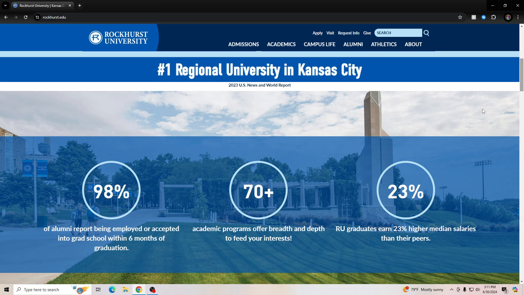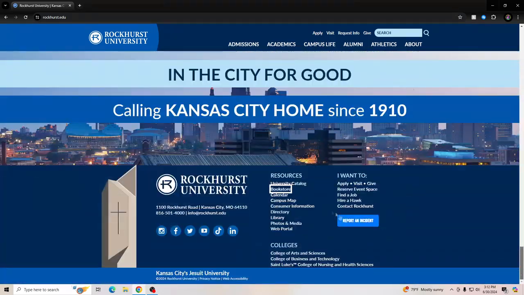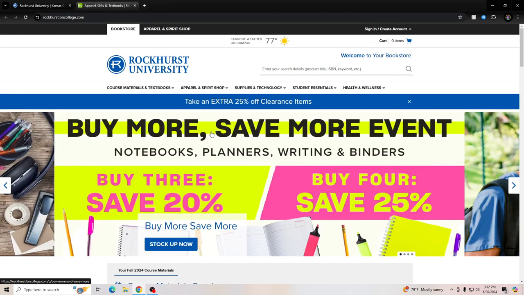The easiest answer is go to the rockhurst.edu website. So this is Rockhurst's official webpage, and you're going to scroll all the way down to the bottom, and then under the resource tab, hit bookstore. So I'm going to go ahead and hit this link here, and then it's going to open up the official Rockhurst bookstore webpage, which is just rockhurst.bncollege.com, and we are a Barnes & Noble college store.